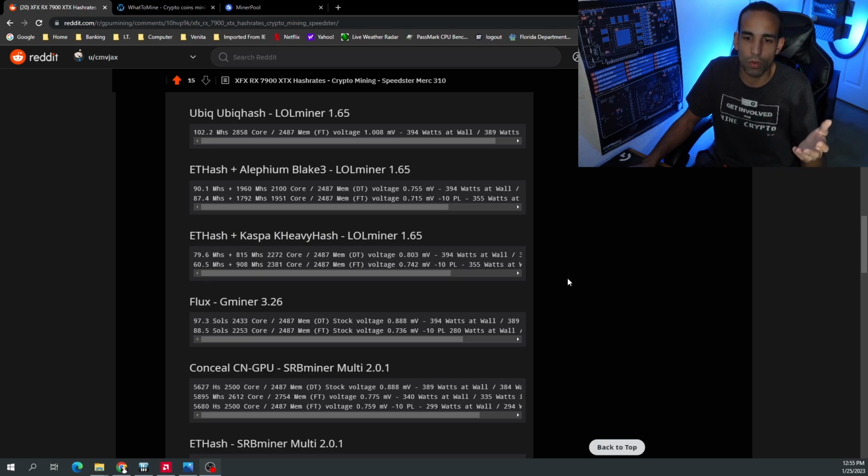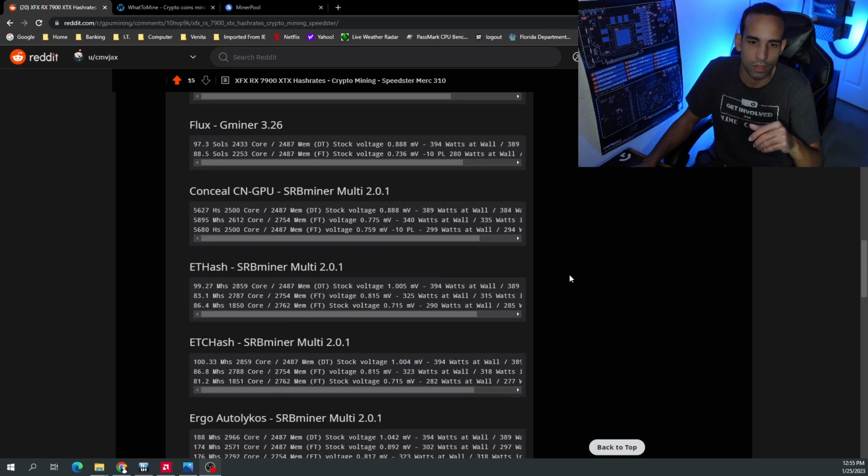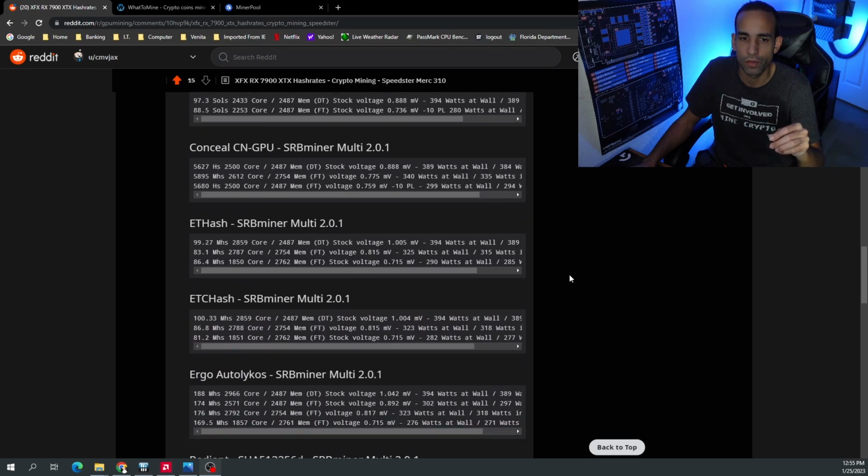But 350 watts, 87 to 90 mega hash on ETH, almost 1800 mega hash on Blake3 Alephium. And then Kaspa is around 900 mega hash, and then 60 to 65 mega hash on ETH around 350 watts. Conceal was also very impressive.